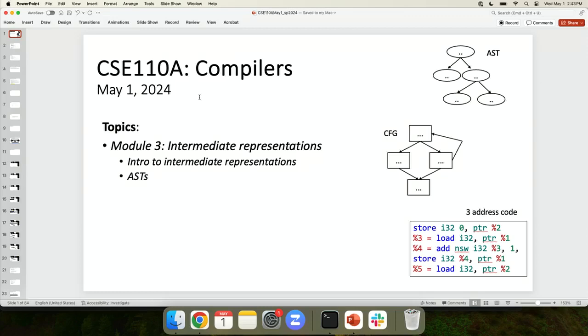Well, now that the screen's working, welcome to class. Big things today. First day of May, which is crazy, and also first day of Module 3. We're going to start to get into Module 3, which is intermediate representations. We're going to do a brief overview of various intermediate representations and maybe look at some cases why different intermediate representations are useful. And then we're going to zoom in on our first intermediate representation, which is an AST, or an abstract syntax tree. How many people have heard of an AST?